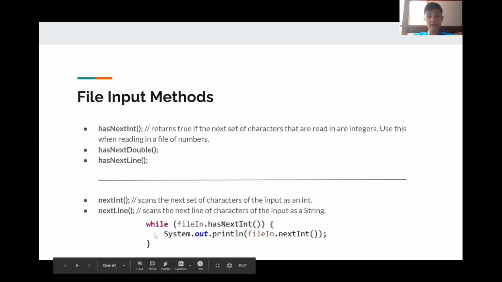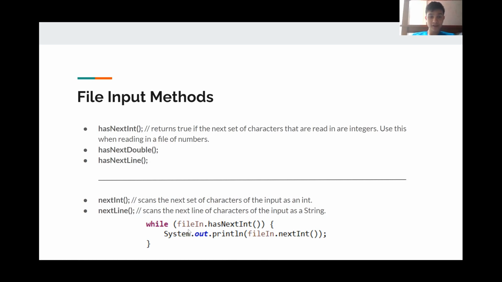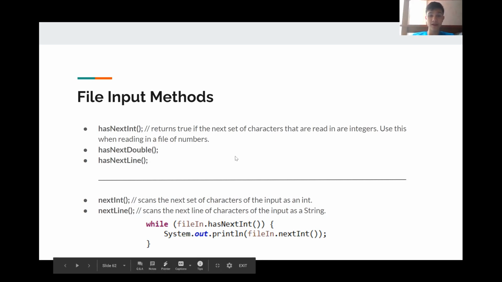So here we have a while loop, and the condition is fileIn.hasNextInt. So it will return true if the next set of characters that are read in are integers. So it examines the file. If the next set of characters are integers, it will print out the integers that it just read in here, which scans the next set of characters of the input as an integer. So these characters will be printed out if there's a next line. So what will happen is it'll keep running as long as there are lines that contain integers.